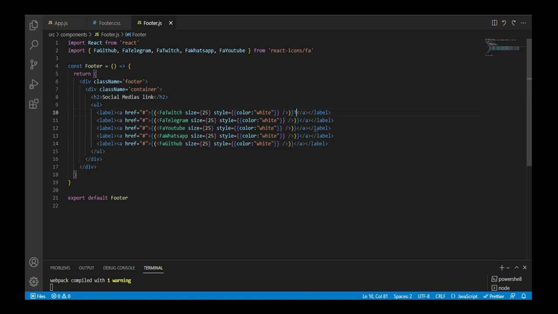So right here, have a look. We can write down Twitter. The second one we can give the name Telegram. The third one, YouTube name, and the fourth one we can give the name WhatsApp, and the last one we can give the name of Github.